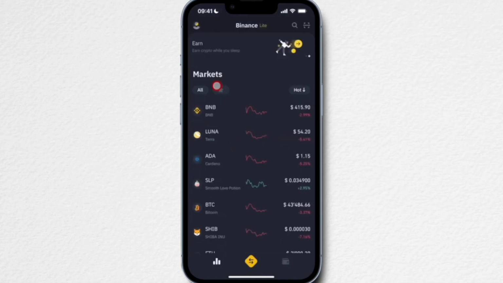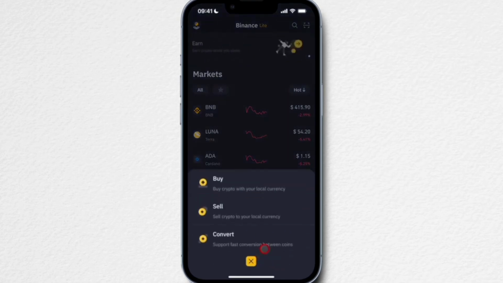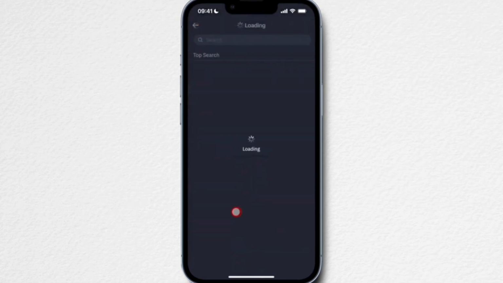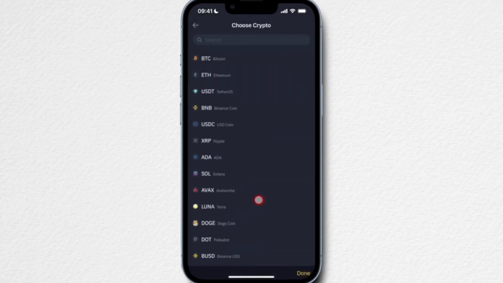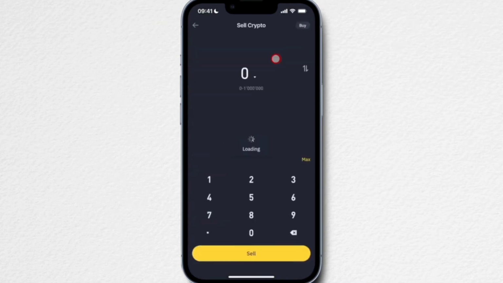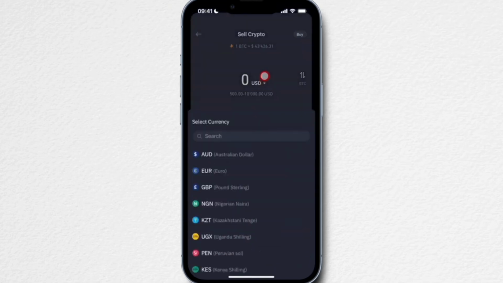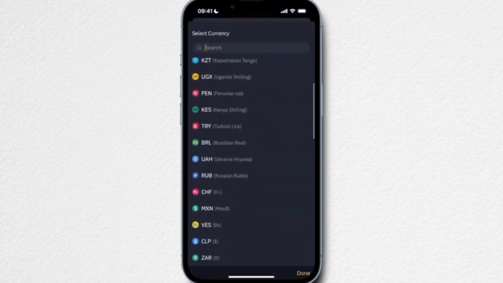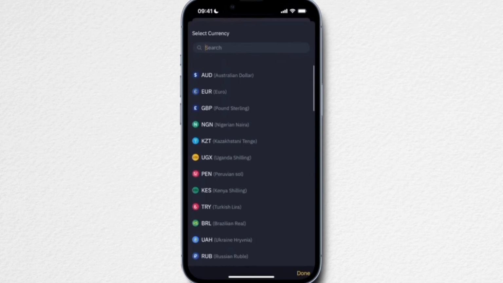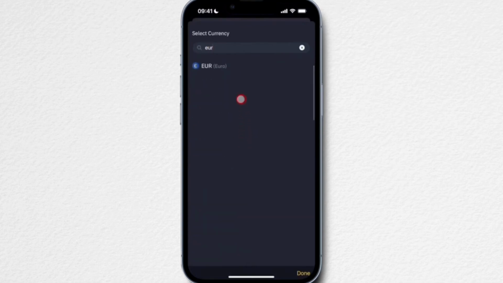And now if you want to sell some crypto, again, we go to this icon here on the bottom. And now we're going to click on sell crypto to your local currency. Then let's say we want to sell some Bitcoin that we have on Binance. So we're going to choose Bitcoin right here. And then we have to decide on what currency we want to get for our Bitcoin. So depending on what your local currency is, you can decide on what currency you want to get here. Let's say I want to get some euros, so I'm going to choose euros right here.